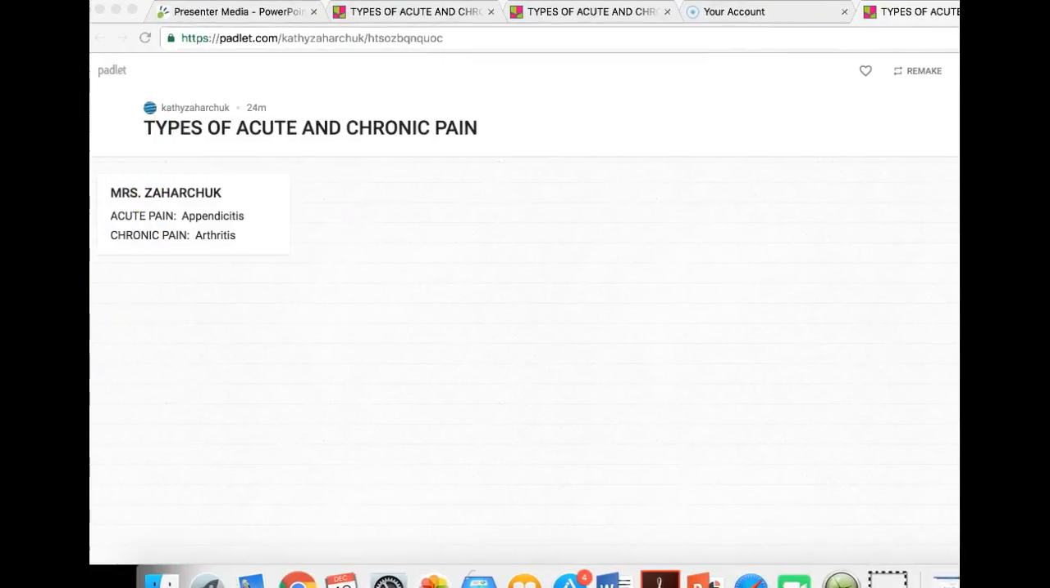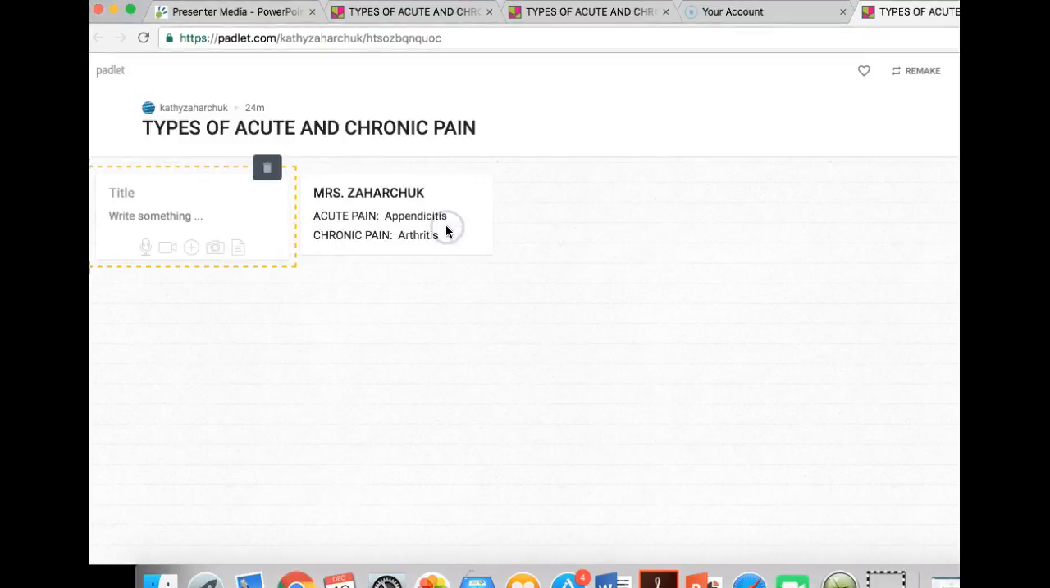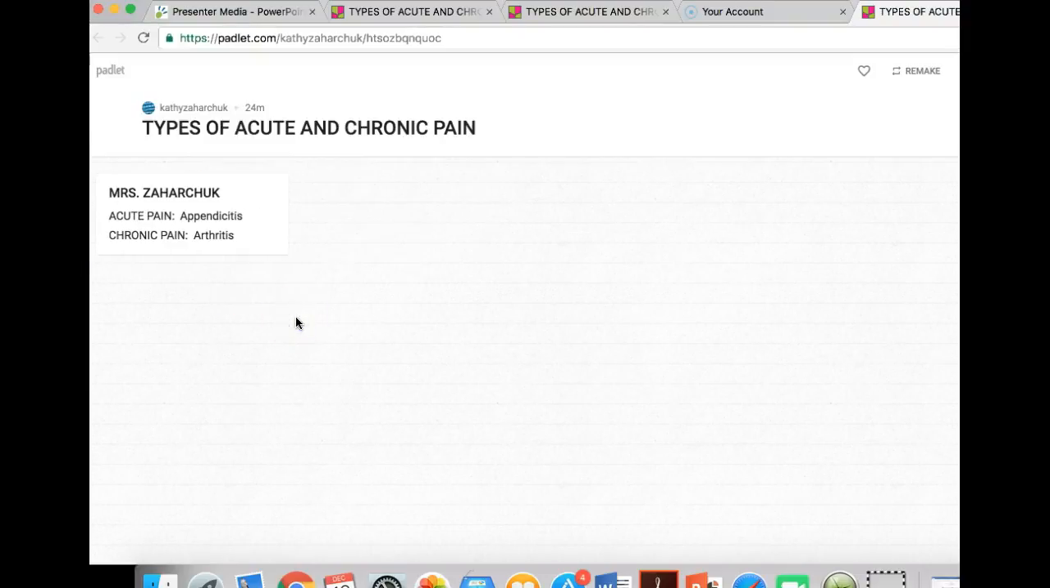And let me move this over so you can see. Types of acute and chronic pain. You can see I already did one. I have my name here, acute pain an example, and chronic pain an example. So you're just going to click anywhere you want. I guess it's a double click. And then your title, just put your name and then you write something there and then it will record. Okay, so at the end of this, we will have a full page of all kinds of examples of acute and chronic pain, which I will then make sure that each of you has.